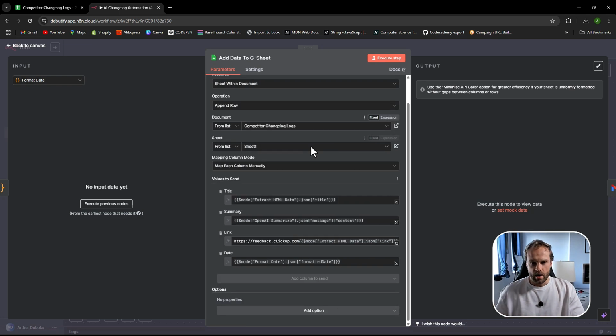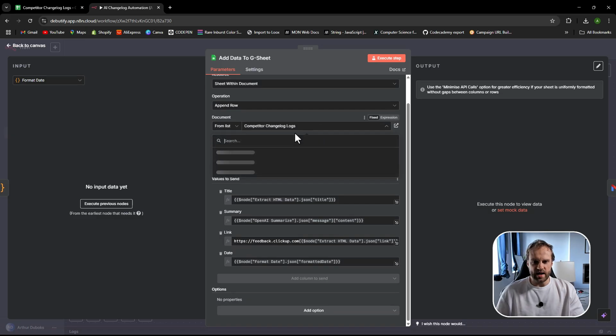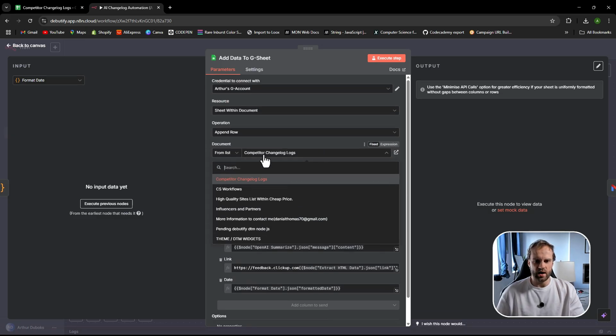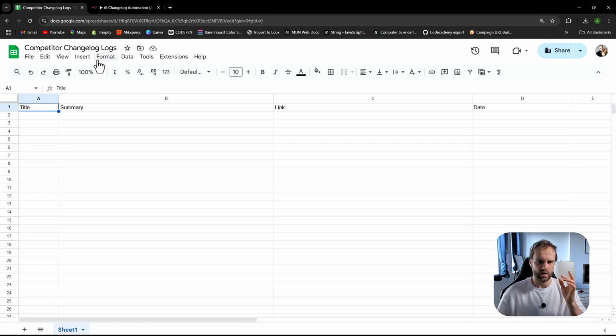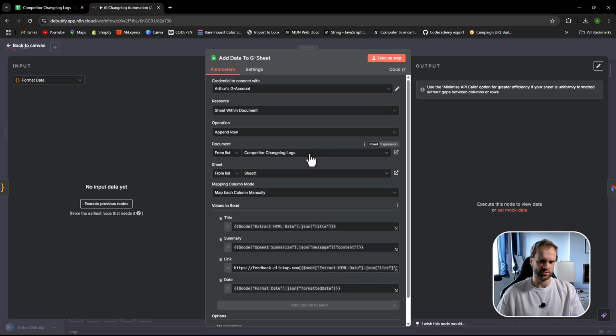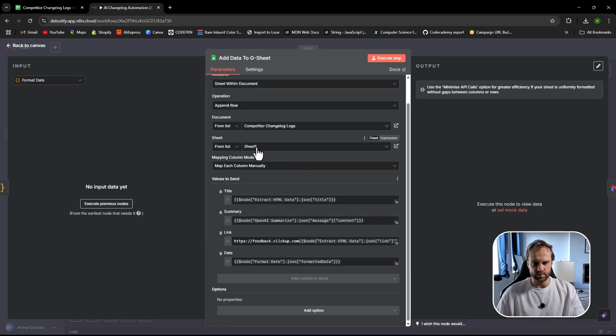So I'm bringing it to a specific sheet here, so it has access to all my Google Sheets. For that, you will need to go to your Google Sheets, create a sheet, and I just called it competitor change log logs. Then I choose it from the drop down menu here. Sheet 1, because I think there's only Sheet 1. Yeah, there's only one sheet, so it makes sense. Then we're going to map each column manually because we are taking the data from somewhere else. That's why we make sure we are mapping it manually, not automatically.